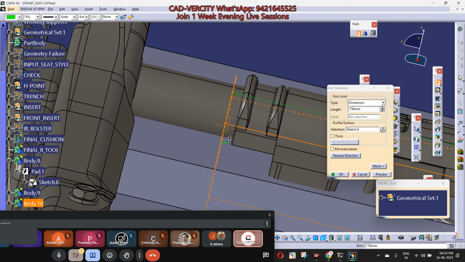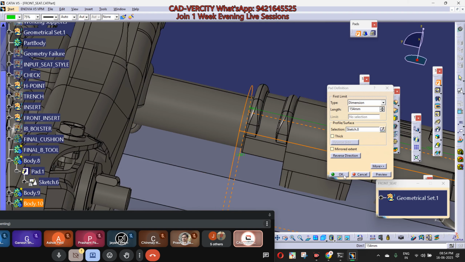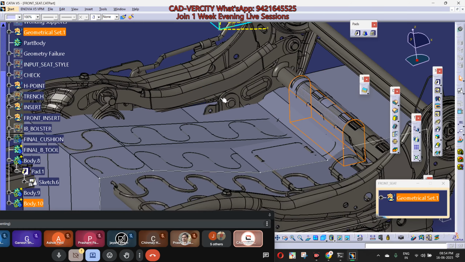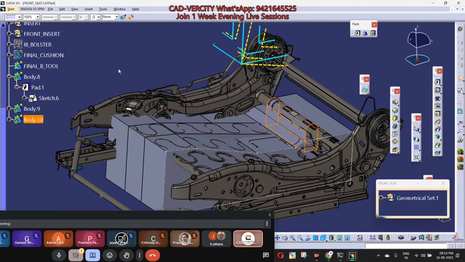Okay, here we have step. So what I will do, I will extend till this limit like this. And again, see, again, Alt IB.